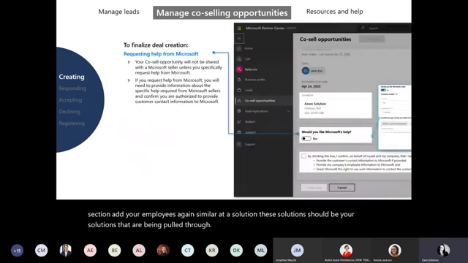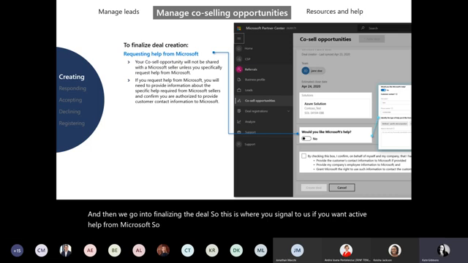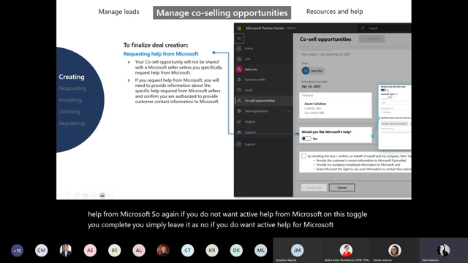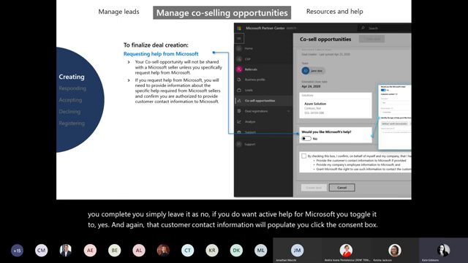And then we go into finalizing the deal. This is where you signal to us if you want active help from Microsoft. If you do not want active help from Microsoft on this toggle, you simply leave it as no. If you do want active help from Microsoft, you would toggle it to yes. And again, that customer contact information would populate. You click the consent box, and then it would go through.